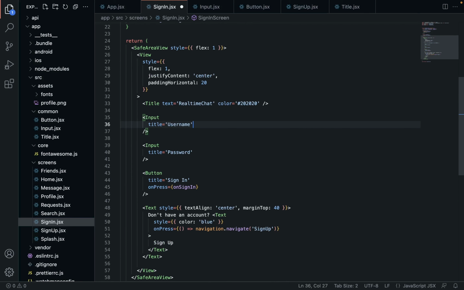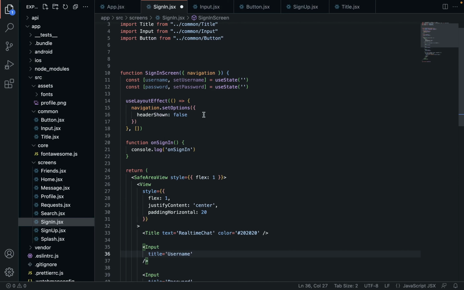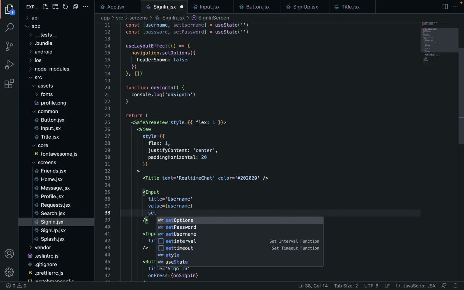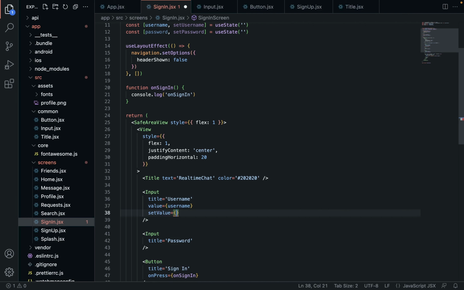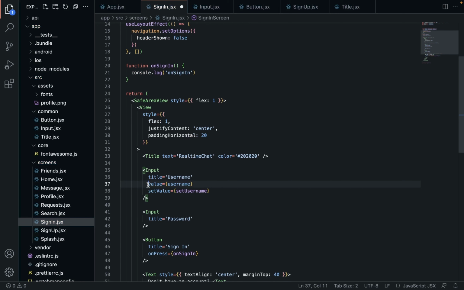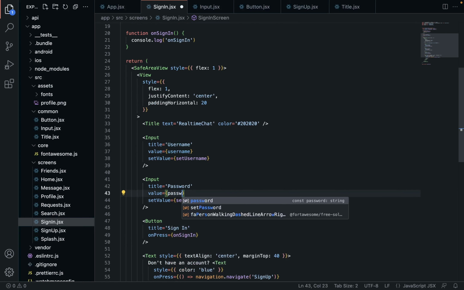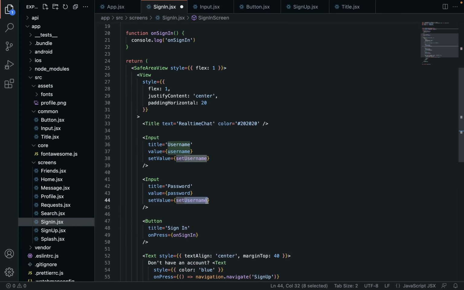And we want our inputs to actually set and update these values. So we're going to pass both username and set username to our username input. We're going to send both. We're going to call this value equals whatever the value is, which is going to be username. And then our set value, we're going to pass that. We're going to do exactly the same thing for our password, and then we're going to update the actual input object.